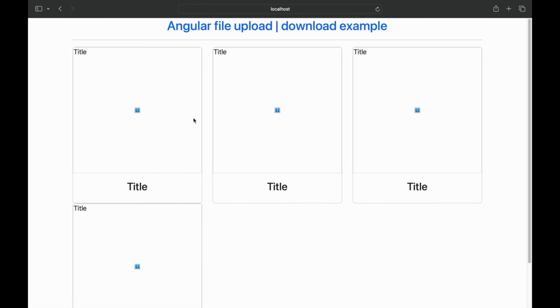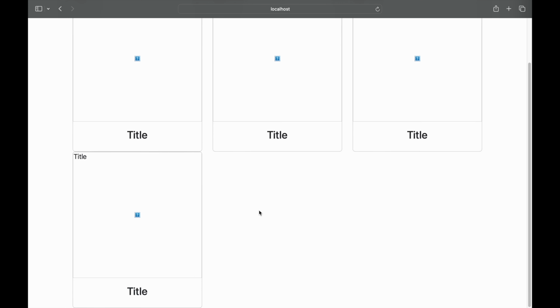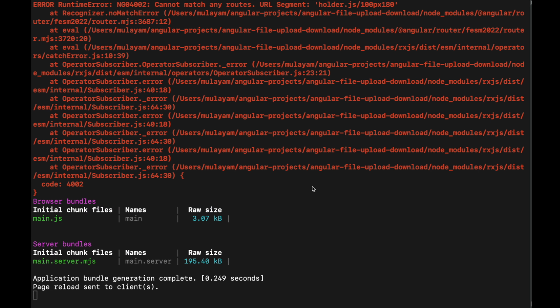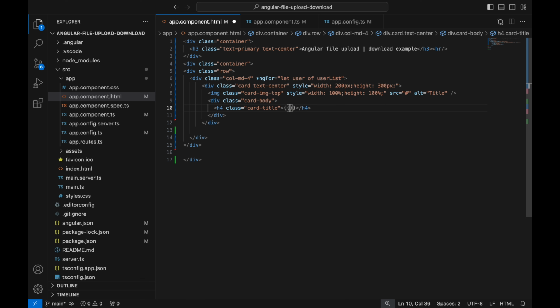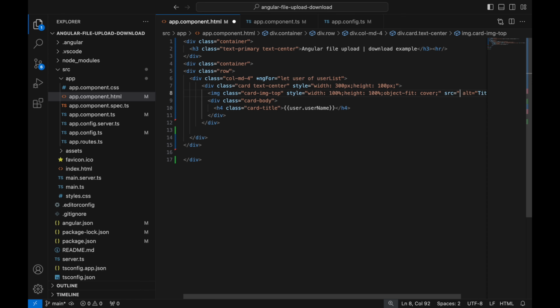So we can see here the four templates, or cards, because I'm not populating the data. So I will populate the images and the name of the user now. Let's set some width and height of the image and card. Here instead of title, I want to show the user name. So we can write in curly brackets user.username. From the backend, I'm getting the username property. Let's save here, and we should see the name with the card.